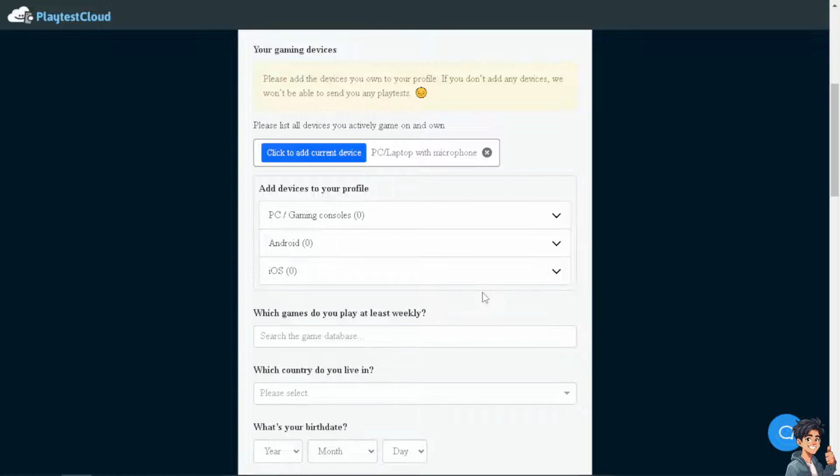Playtest is basically a platform that allows game developers or players to get feedback. They prefer Android or iOS players because it's a mobile testing cloud, right? It doesn't take anything away from the PC user, but I suggest if you lean towards mobile playing, this is a perfect platform for you to get paid and earn money, right?